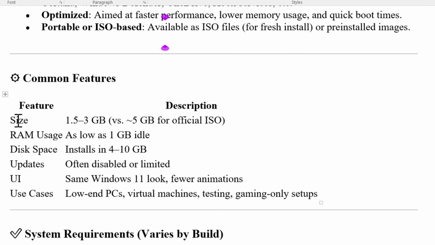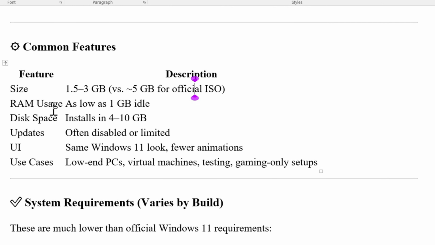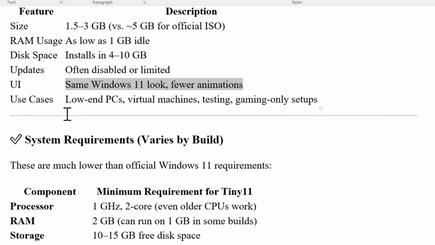Common features: size is 1.5 to 3 GB. The original size of Windows 11 is 5 GB. RAM usage is 1 GB idle, versus 4 to 10 GB. Updates are often disabled or limited. The UI is the same as Windows 11, with a few animations. Use cases: low-end PCs, virtual machines, testing, and gaming on the setup.